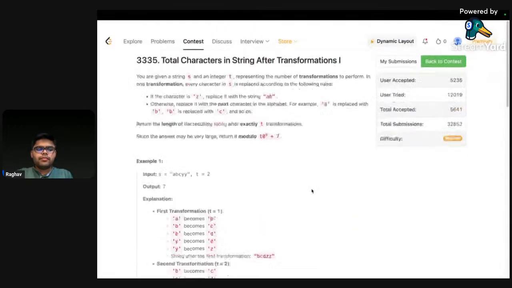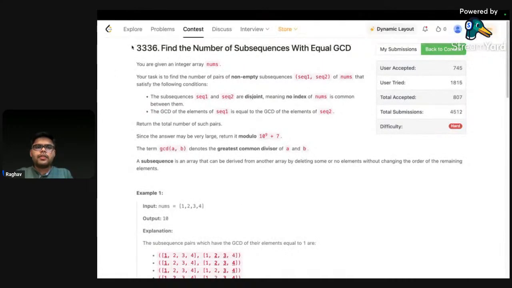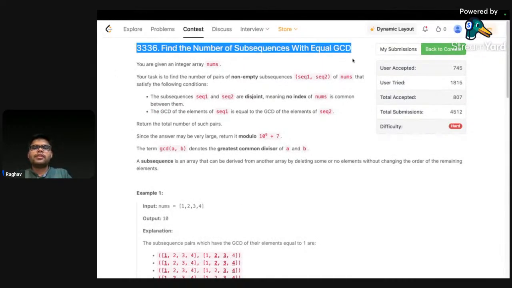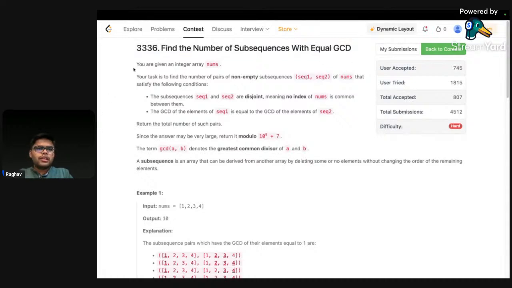Okay, nice. Let's move on to the third problem. The third problem is find the number of subsequences with equal GCD. The problem says that we have been given an integer array nums, and our task is to find the number of pairs of non-empty subsequences. Let's say the two non-empty subsequences are seq1 and seq2 of nums.